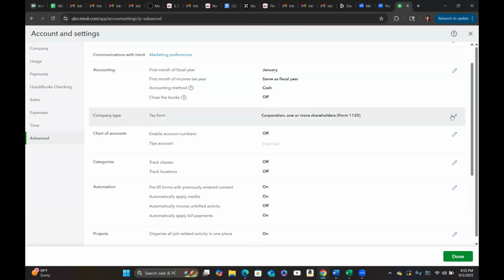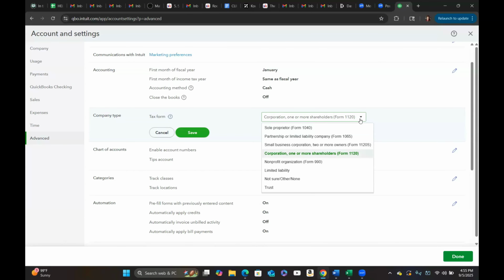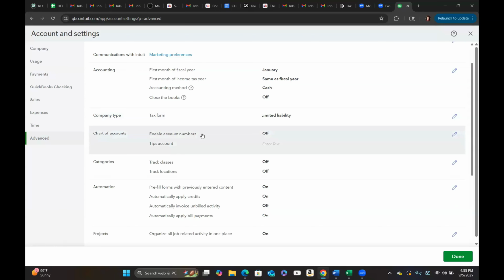Okay, then your tax form. This isn't hugely important, just whatever you think fits the best. Sole proprietor. For this one, let's just say it's a limited liability. A lot of roofing companies are a limited liability. So we're going to click save. Now we have our chart of accounts. That's where that name comes from, if you're wondering. A lot of times when I say chart of accounts, someone might not understand what that even means, okay?